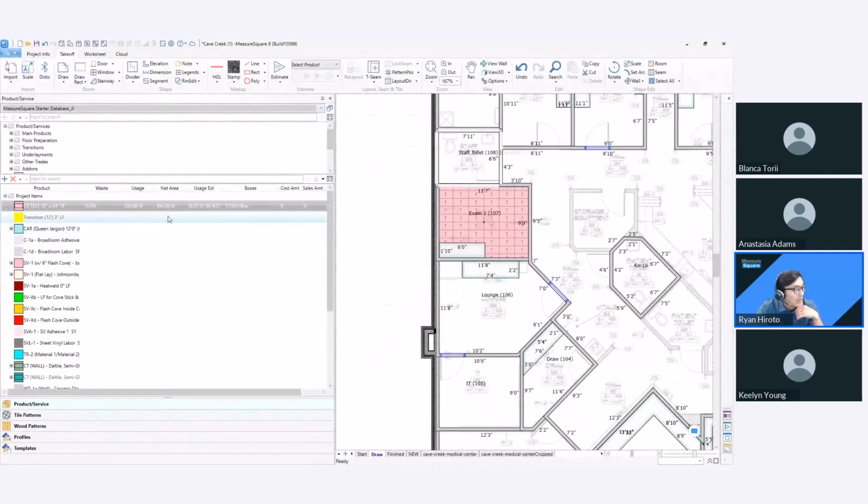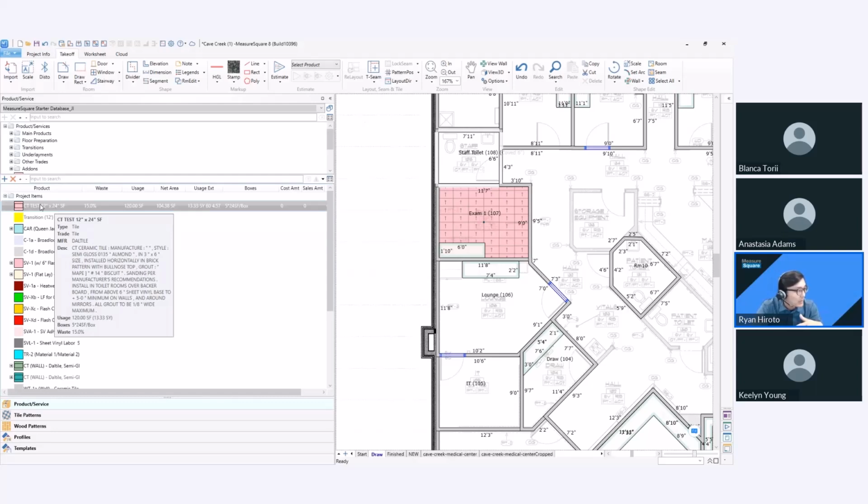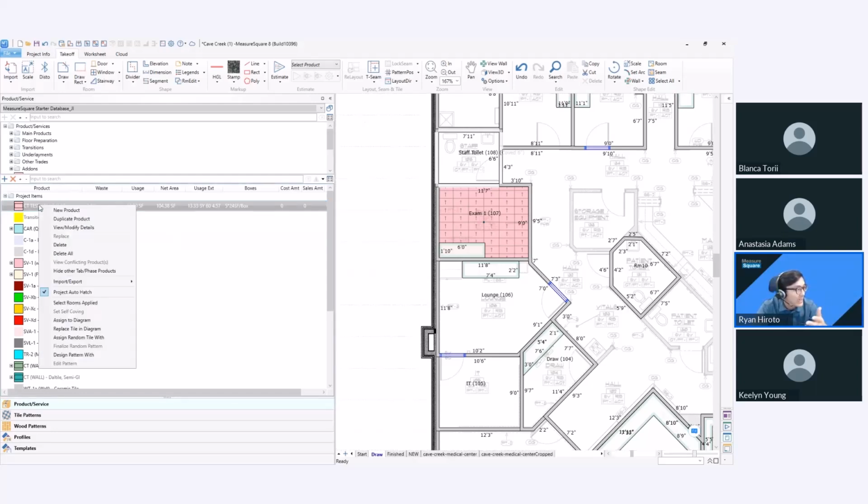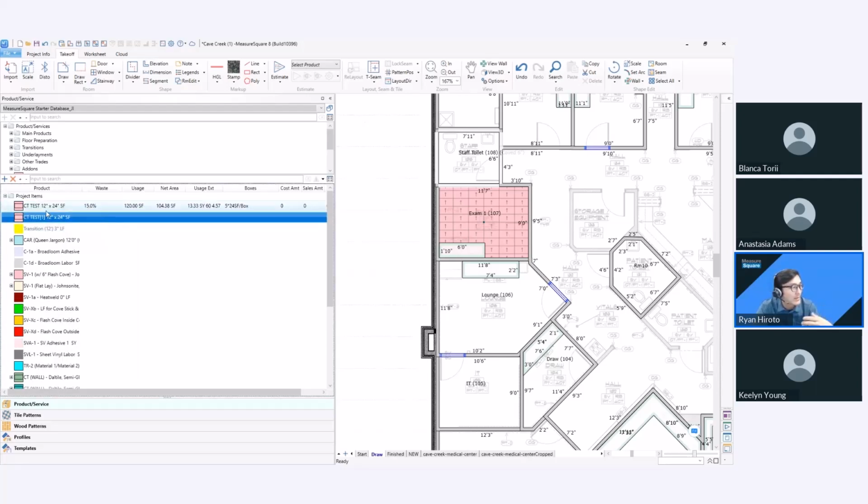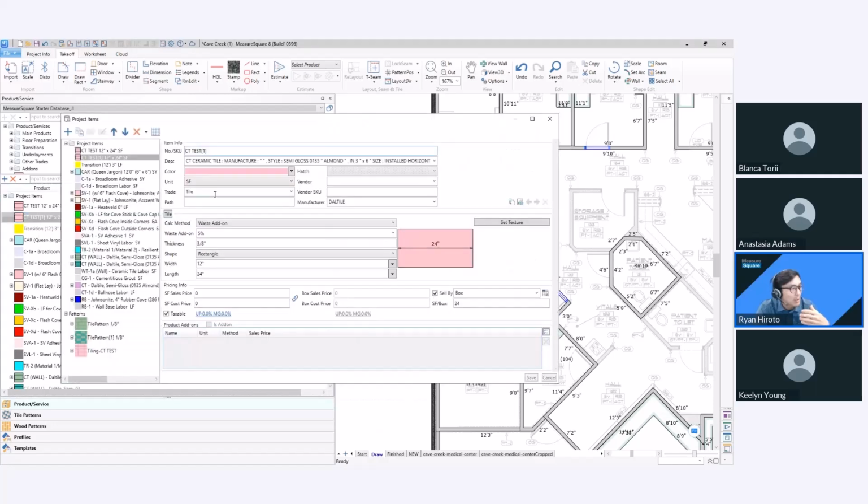Now, another cool thing you can do specifically for tile is we can always duplicate a product pretty quickly. Let's say I want to right click on this guy and create another product that's the exact same type, but a different color. I'll go ahead and duplicate this. Double click on it again to open up the details. And all I have to do to change it is change the color scheme, just like so.